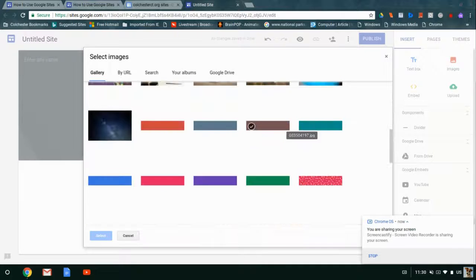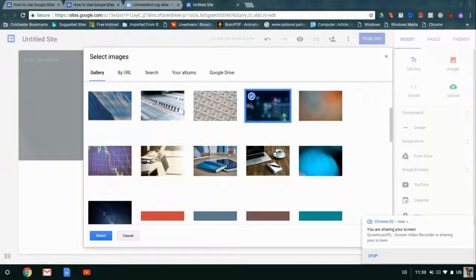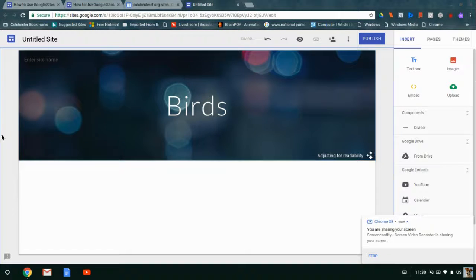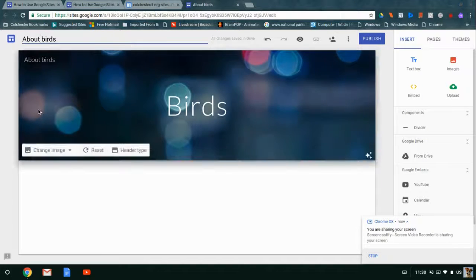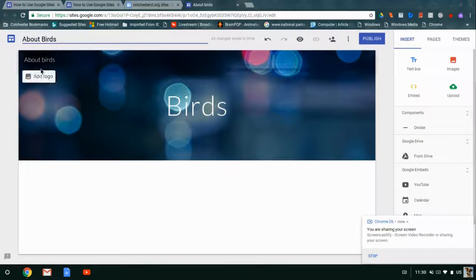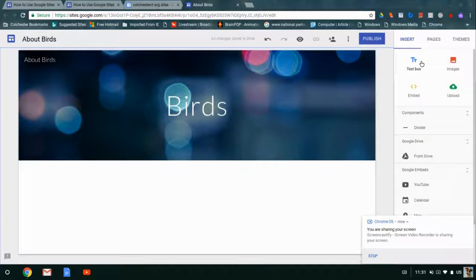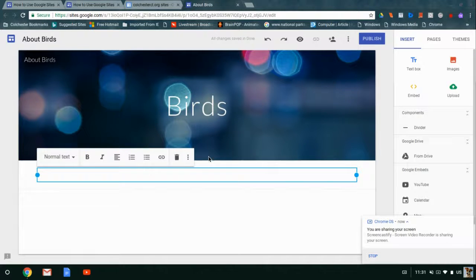So here's the gallery. Let's just do this one. And it's loading. And that's our background. And enter site name, about birds. And then we're also going to want to do it there, which is already there. I'm just going to capitalize this. And then, so the text box, you can put that in and click that. And about birds.